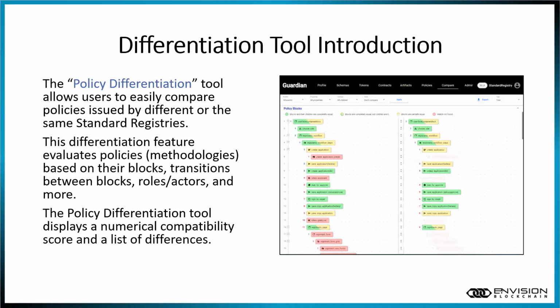So before we move into our demo, I want to go over our policy differentiation tool. So this tool allows users to easily compare policies issued by different or the same standard registries. And this differentiation feature evaluates policies based on their blocks, transitions between blocks, roles and actors, and more. And the policy differentiation tool displays a numerical compatibility score and a list of differences.